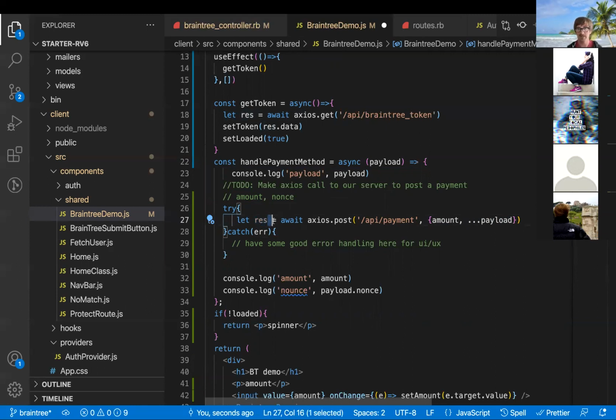Okay, what am I doing here? Okay, I'm setting this variable called res. I'm setting it equal to whatever this is. Okay, what is this? Well, I'm awaiting. So I'm awaiting for this to happen. So await is going to return a promise, which will resolve or reject.